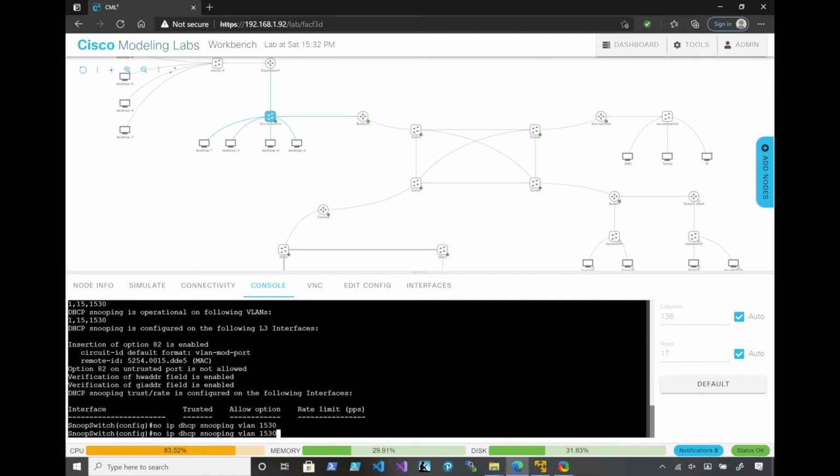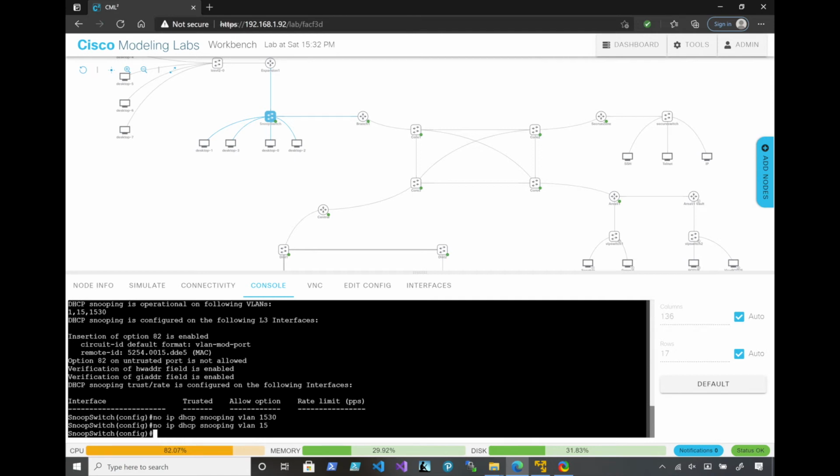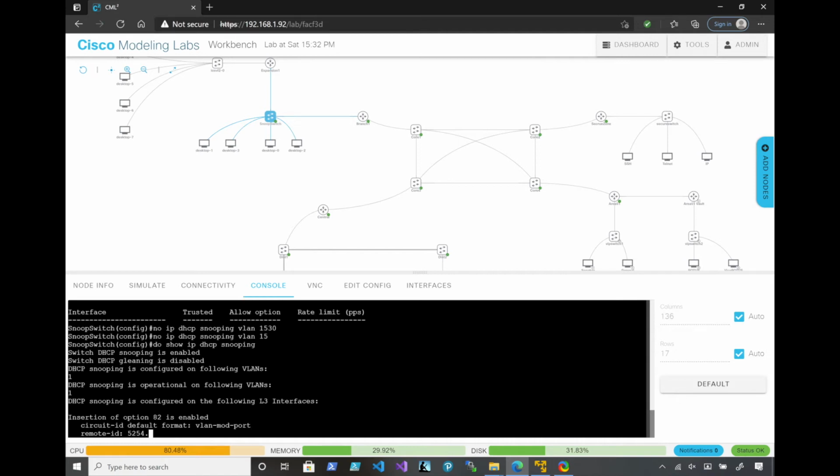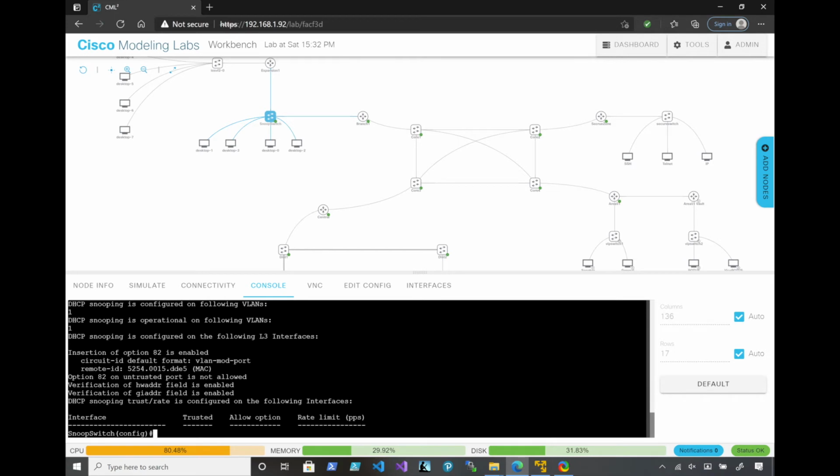Now we'll turn off DHCP snooping on VLAN 15 and 1530 just by using the up arrow and then putting the keyword no in front of the command. And so now DHCP snooping is only configured on VLAN 1.